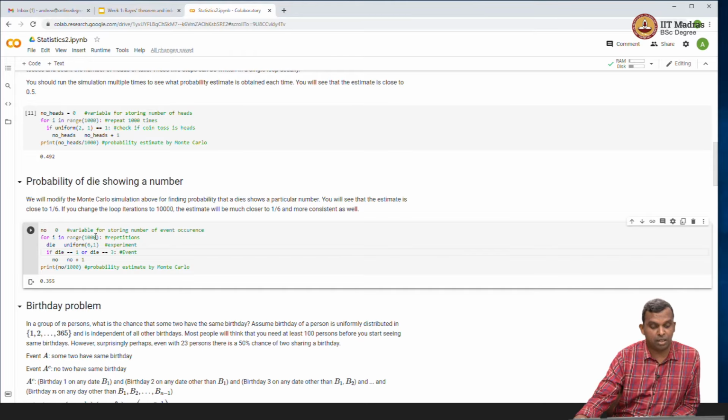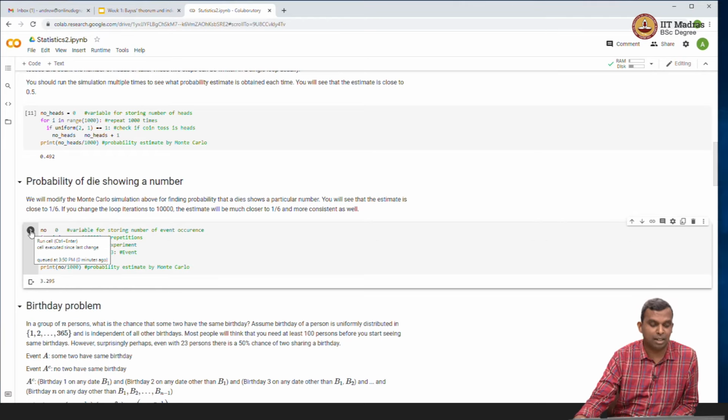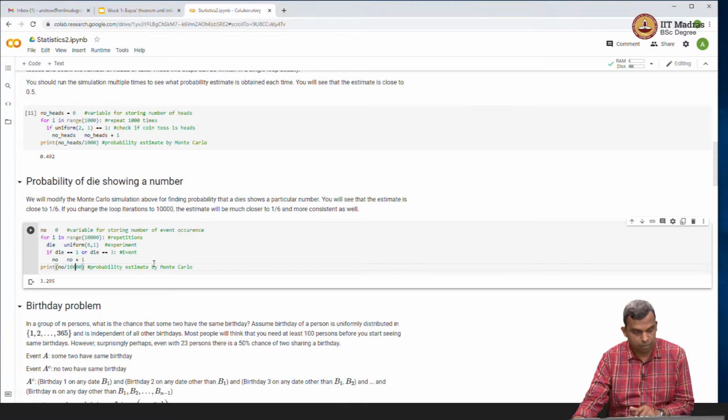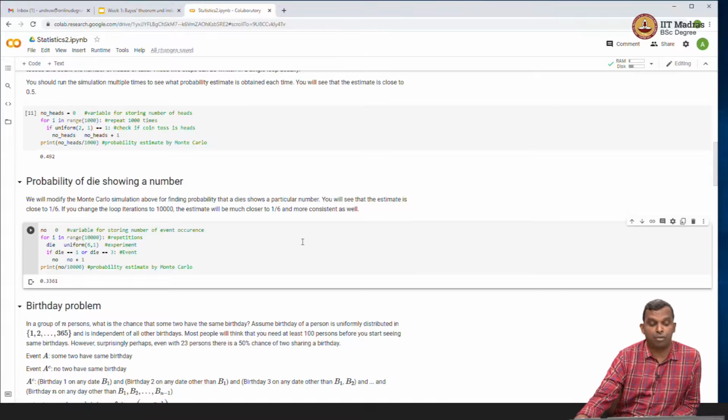I'm claiming that if you change this to 10,000, you will get something smaller. It will take a little longer to run. Of course, I have to divide by the 10,000. If I divide by 1,000, you'll get something wrong. So you see, you're getting much closer numbers, much more consistent. So 0.33, 0.33 is not changing. You're getting something much closer to 0.333, etc. So these are things you can verify.